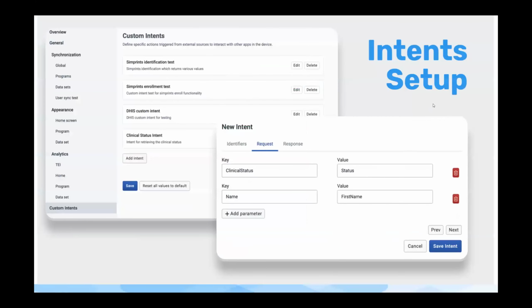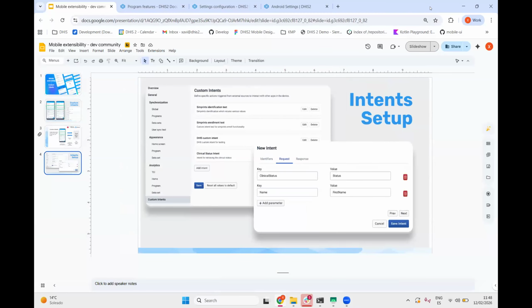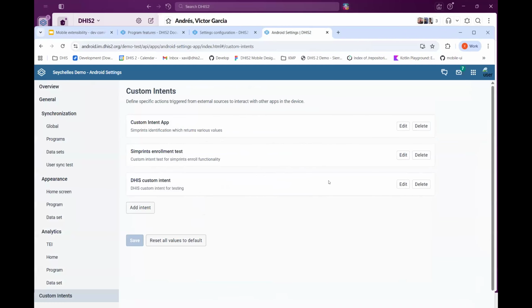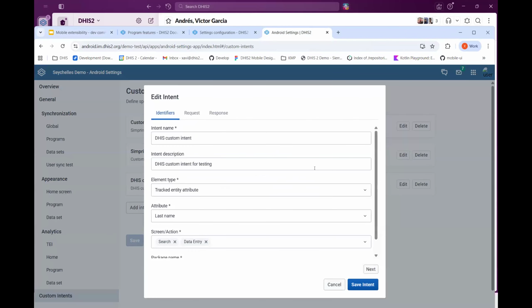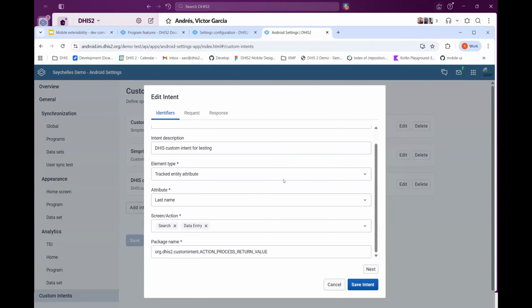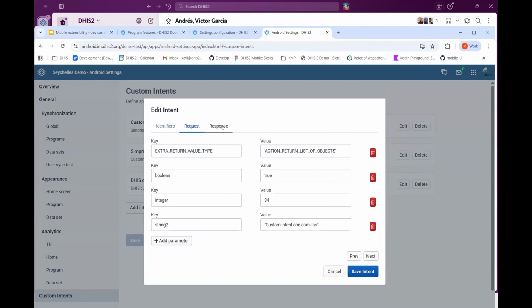Okay. I'm quickly going to go again, very high level, over how to configure it. This is configured from the settings web app, and this is the custom intent that we're testing. It's quite a few configurations. We're not going to go through all of them, but basically you have to tell it the package name of the third-party app we're going to call, what attribute of DHIS2 you're going to link it to, which could be a tracked entity attribute or a data element, and finally, what screen to launch it from. Okay, and then you have the request parameters.